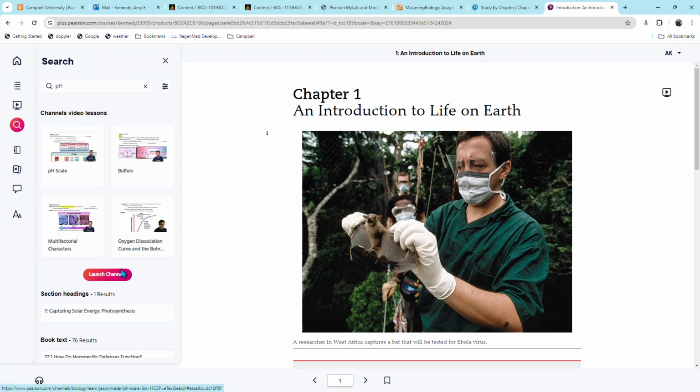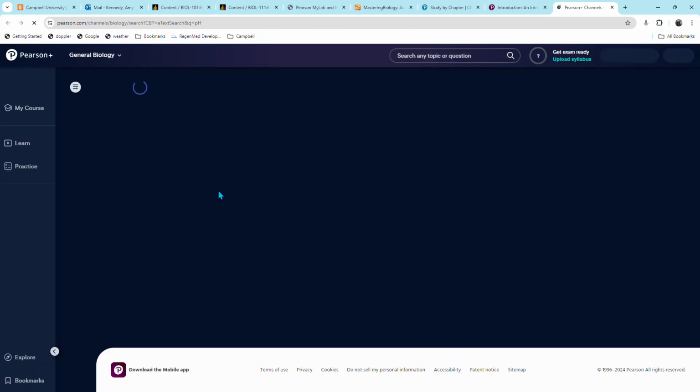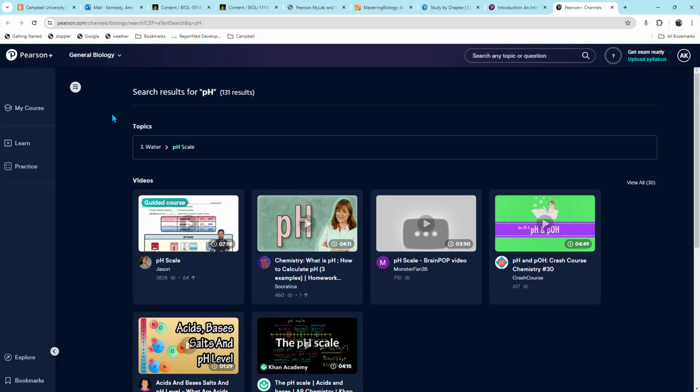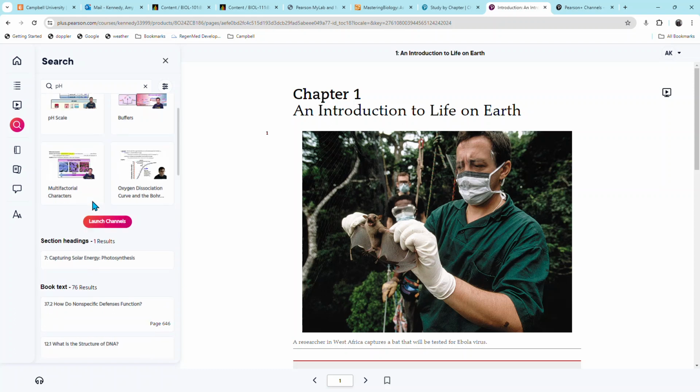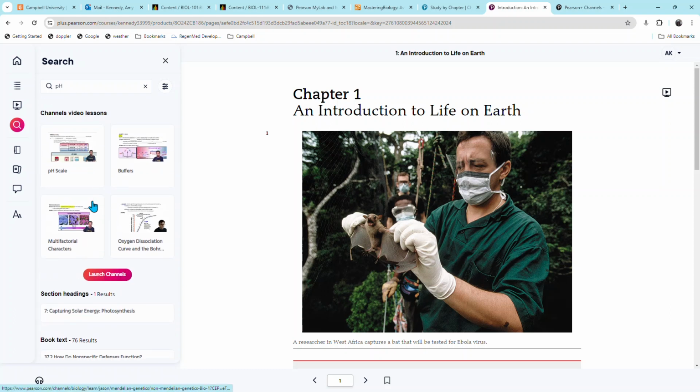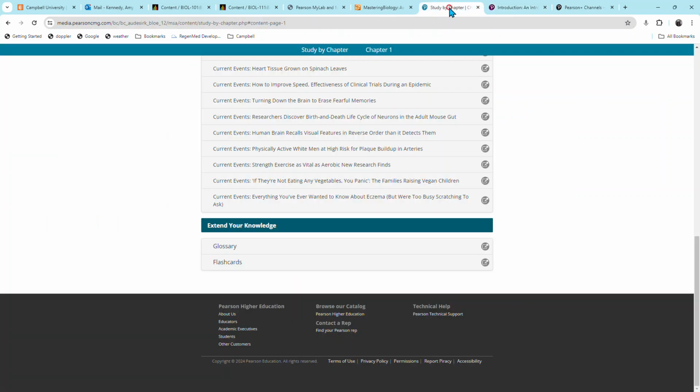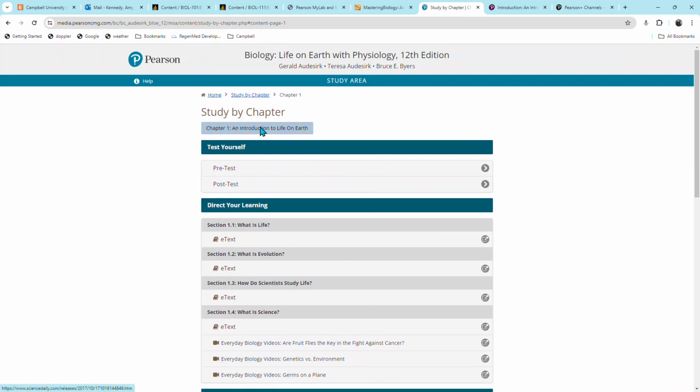In the e-text, when you do a search, and I think the channels should still be available to you, as far as I know, they may start charging, I'm not sure. But when you do a search, you can do launch channels. It'll take you to videos and interactive lessons that will help you study for the chapter, learn, practice. And then also under the e-text, it'll take you to the areas in the text where that subject is covered. So the e-text is interactive. You can highlight, you can make notes. So utilize your e-text, utilize the study by chapter area.